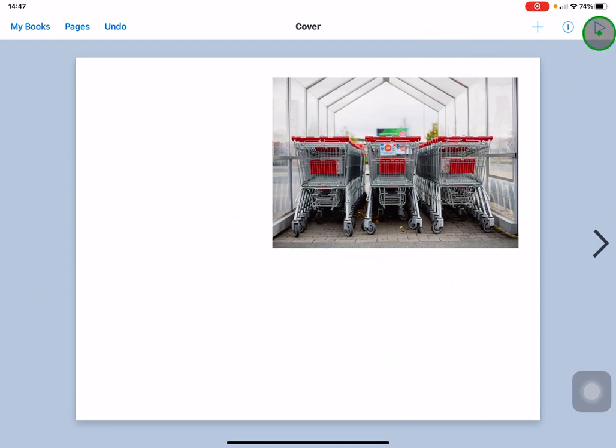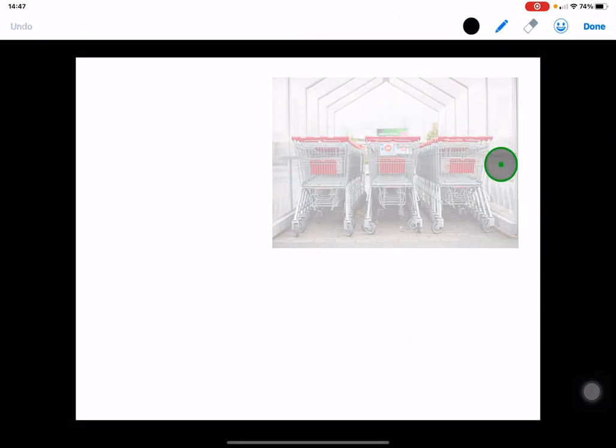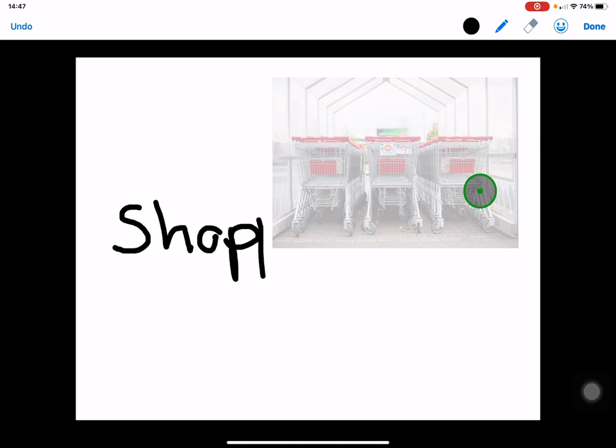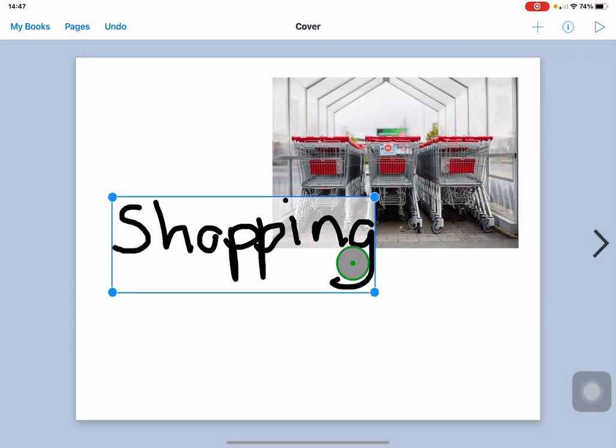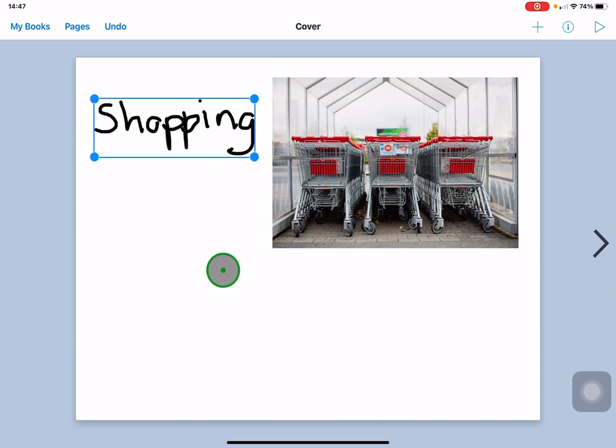page. Looking at the next option, you can add an annotation with a pen or a stylus. I'm going to just use my finger, and I'm going to just write shopping. Get to see my handwriting. When you're done, you can resize that as well, and you can just move it around wherever you want to put it.